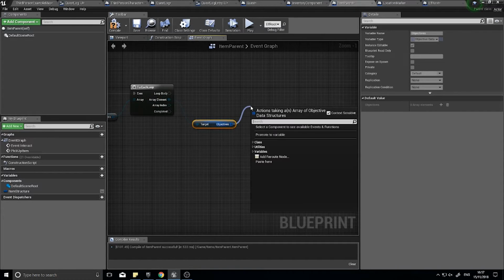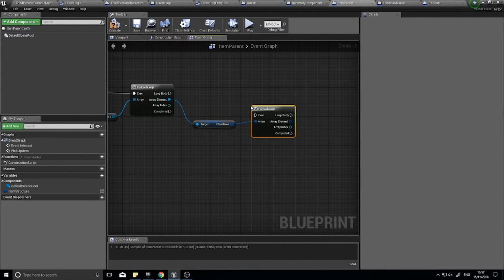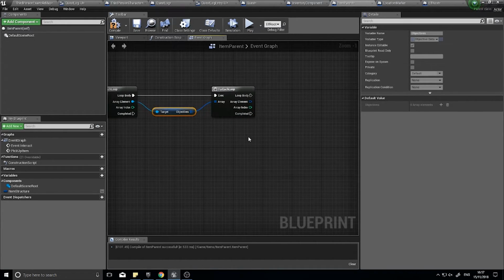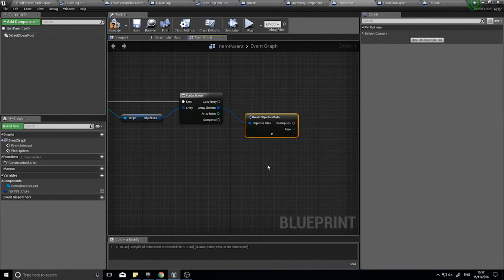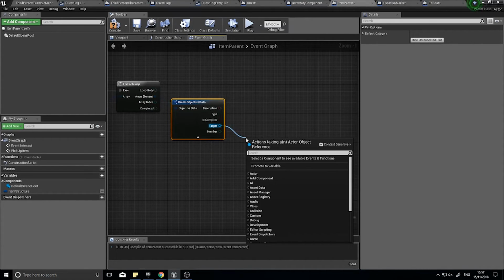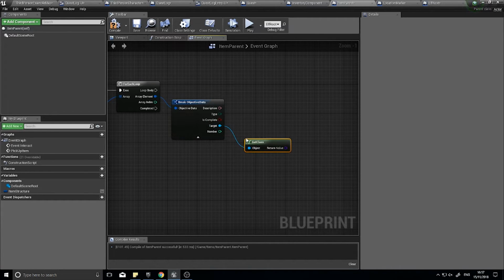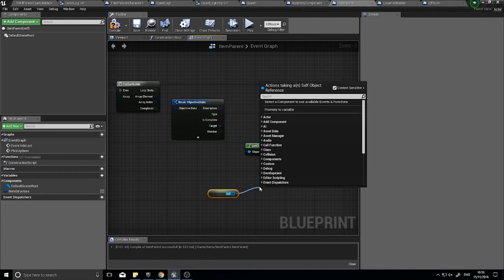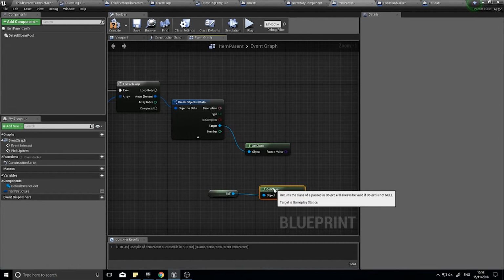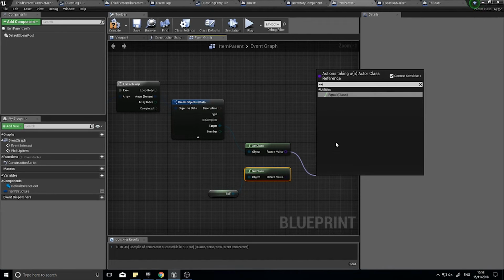And for each one of these, do another for each loop. So you have a for each loop within a for each loop. And then from there, we can break that out and get our target. So the target, we can get the class of it, and we'll make sure that this class matches the class that we are currently in. So go self, get class, and whether or not these two equal each other.